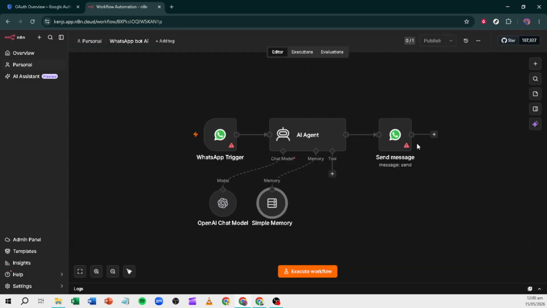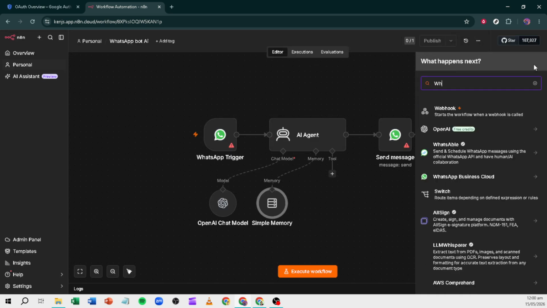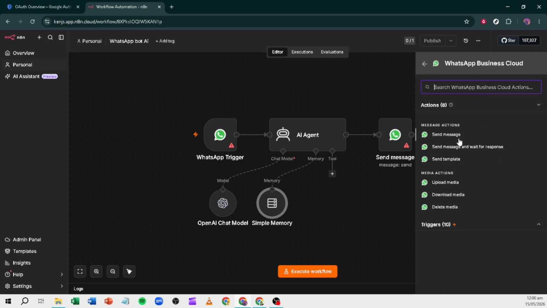Save your workflow and test it by sending a message to your WhatsApp business number. Watch the execution in n8n to confirm the message flows through each node. If you see auth or permission errors, double-check your token, phone number ID, and webhook subscriptions.